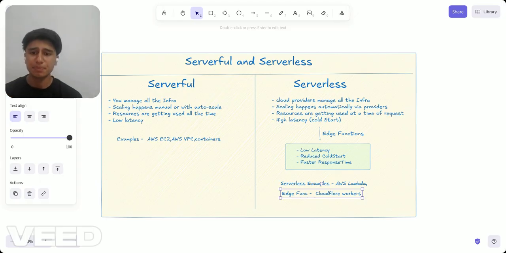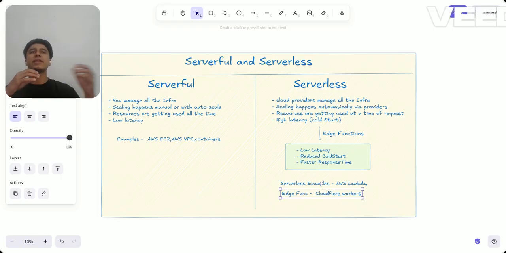But what are the benefits of serverful? Firstly, you manage all the infra part, and all these things you do manually. And the second thing is, let's suppose the traffic to a product gets too high. How will you handle it? For that you can auto scale, or you can manually upgrade your systems.